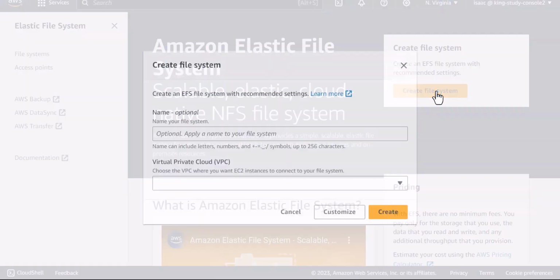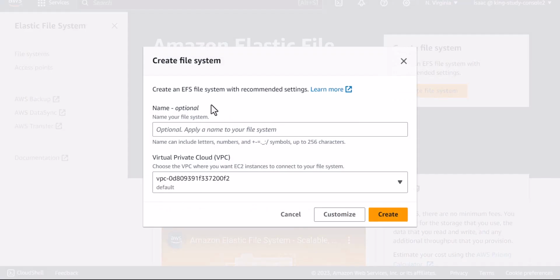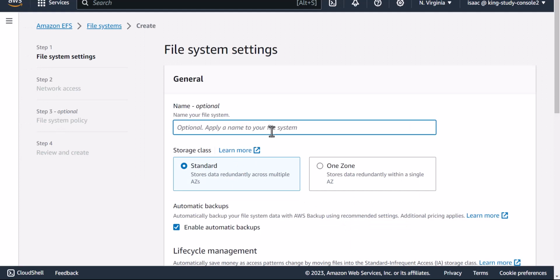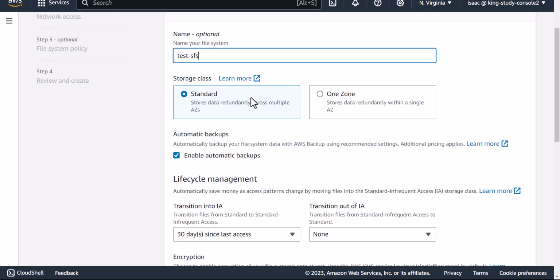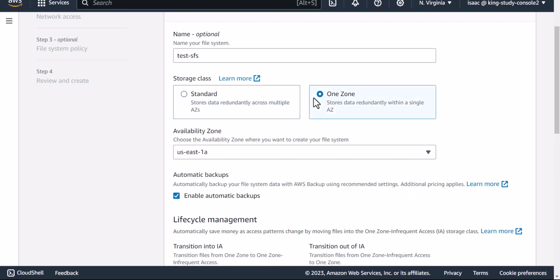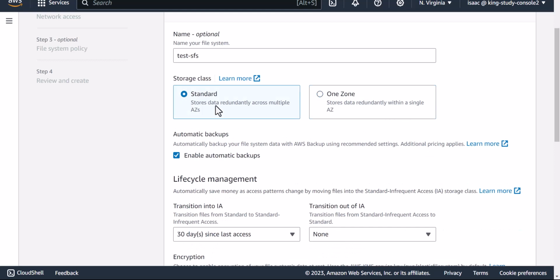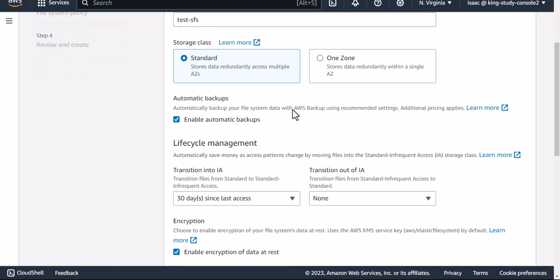So I'll go to create file system, and I have this wizard to simply create my EFS, but I would want to explore other options, so I'll go to customize. Now I'll give it a name, I'll say test EFS. For the storage class, you have standard and one zone. One zone is a cost optimized option when you don't need your data across multiple AZs and you want to save costs, so it just stores the data in one zone. But normally people will use standard for multi availability zone storage.